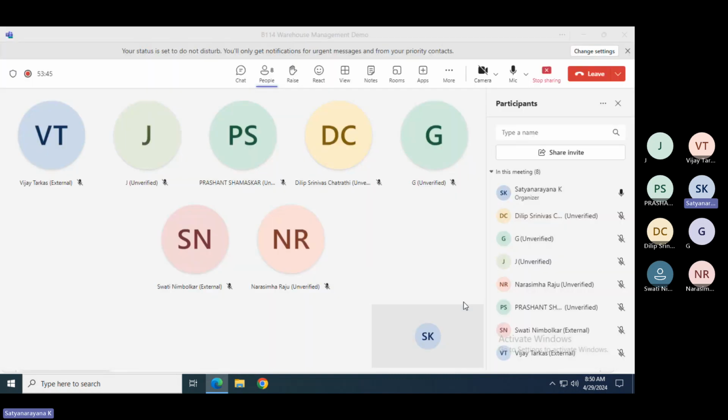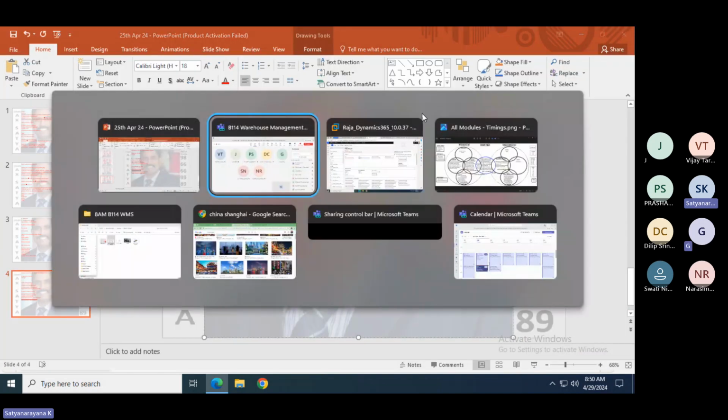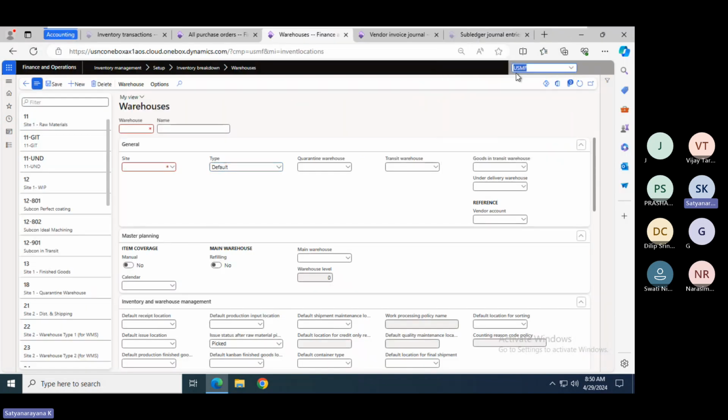Any questions till now? Anyone? Satya, can the landed cost module be added for DMF, or how do you mean? Can it be added to the DMF entity, legal entity? DMF, you are talking about this one. Yes, DMF company. Yes, we can do it. We need to do some setups and configurations, and then it will work.